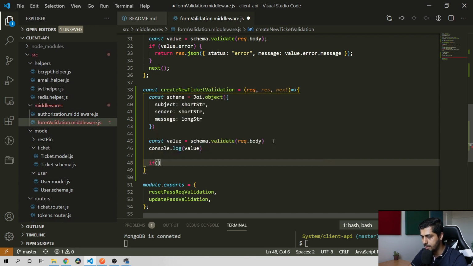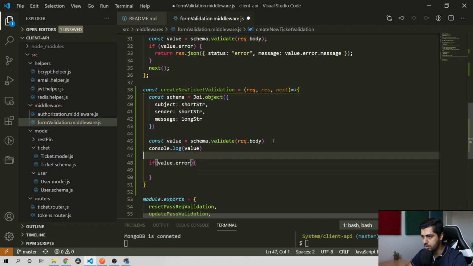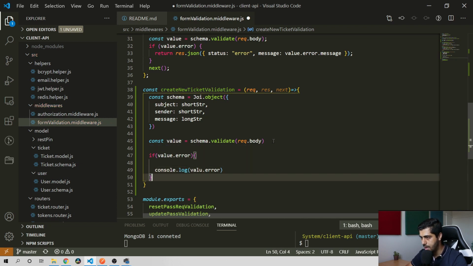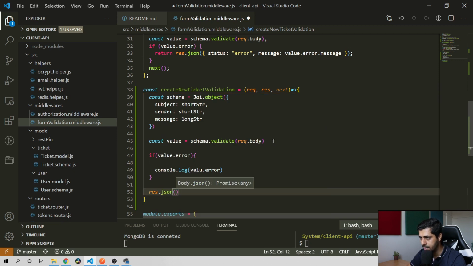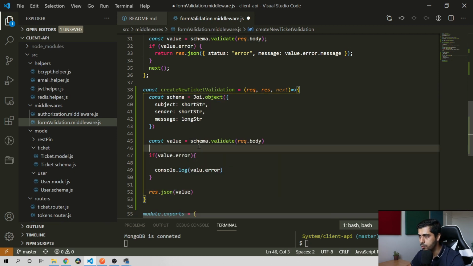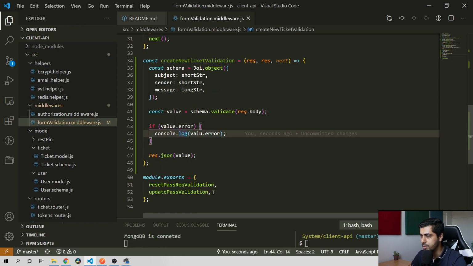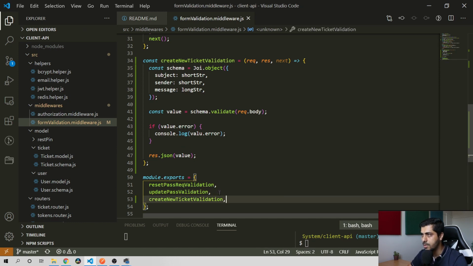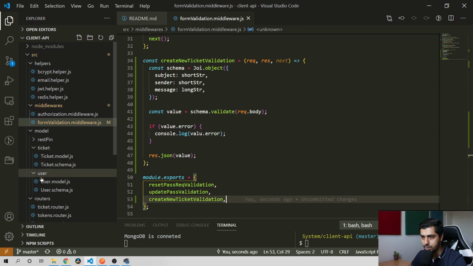Let's do if value.error, then simply we do console.log error, and after that let's return from here for now. So we are doing the validation here, and if there is an error in that value, we will console log it. Then we just return from here because it is a middleware, so we can respond back to the client from this middleware.